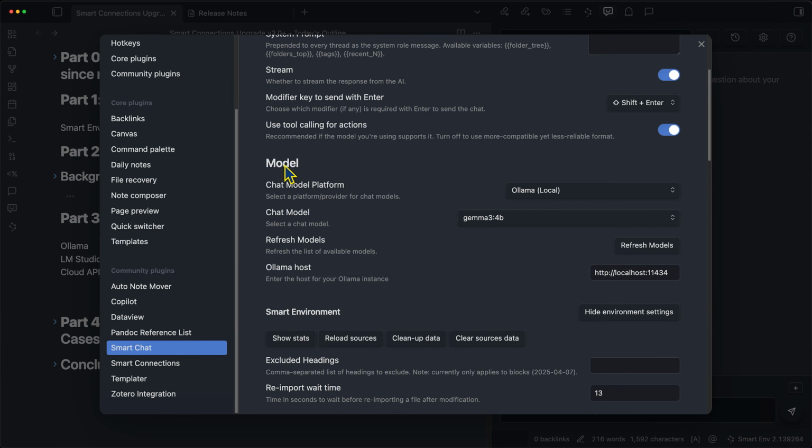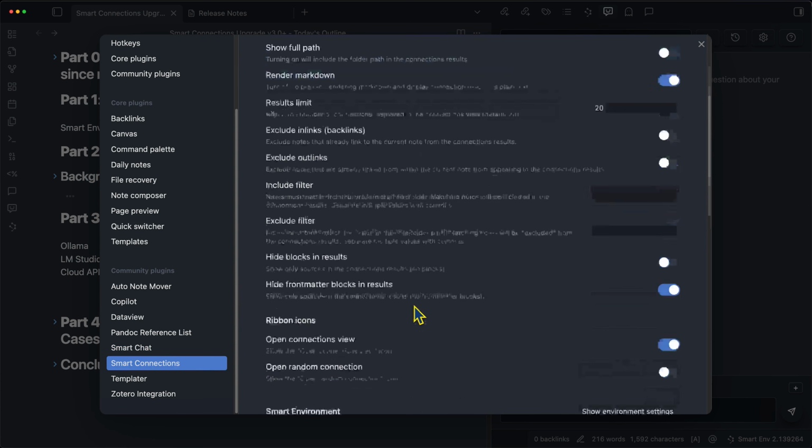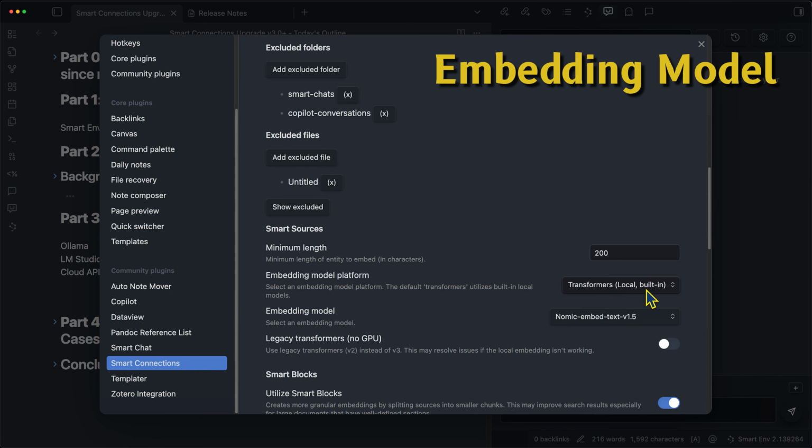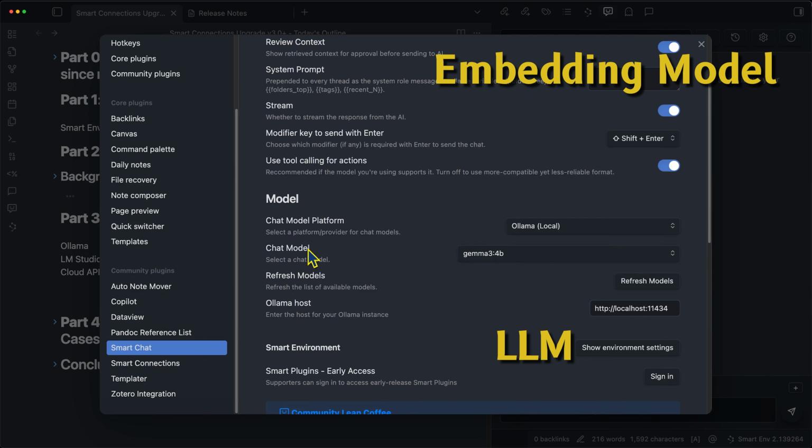But here is where the difference between Smart Chat and Smart Connections really comes into play, because we're selecting a large language model as the model for the chat. So we're actually beginning to get into the augmentation component rather than just the embedding component. Remember, with Smart Connections, the model that you picked was a local embedding model rather than a large language model like we just picked with Ollama.